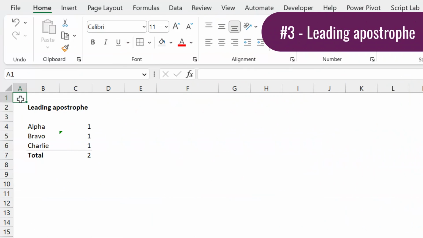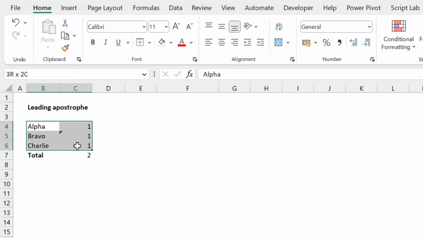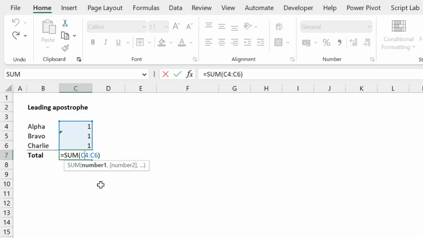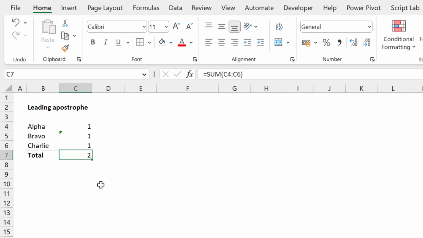In example three, you can see that we have three items, all with a value of one. When we come to the total at the bottom, it only adds up to two. What could be happening here? Well, the reason is because this item called Bravo has an apostrophe at the start in the value. So this means that Excel is treating this as text rather than as a number. So again, we can convert this to a number, and that now calculates correctly.